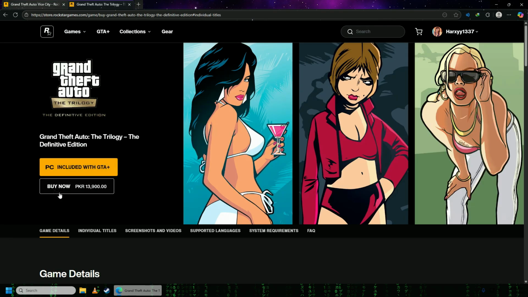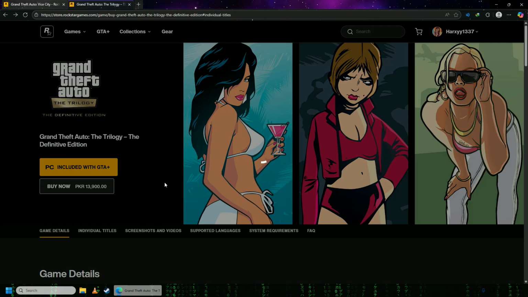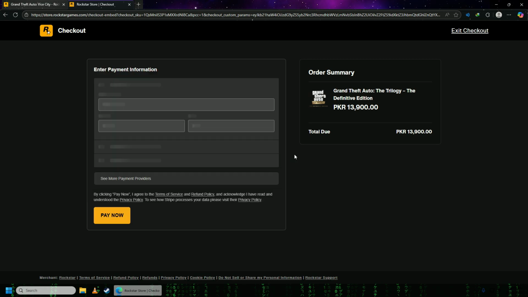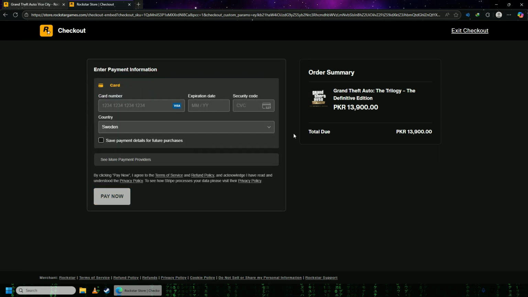And then you're just going to click on buy now right under PC, included with GTA Plus. And then you're going to fill in all of these details. So you're going to put in your card number, your expiration date, along with your security code. And after that, you're going to click on pay now. And once you click on pay now, you can go ahead and download GTA Vice City on your computer, and then you can go ahead and play the game.